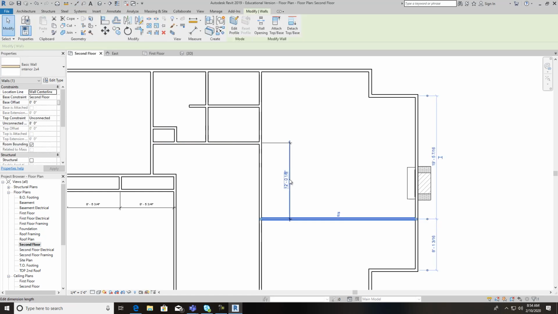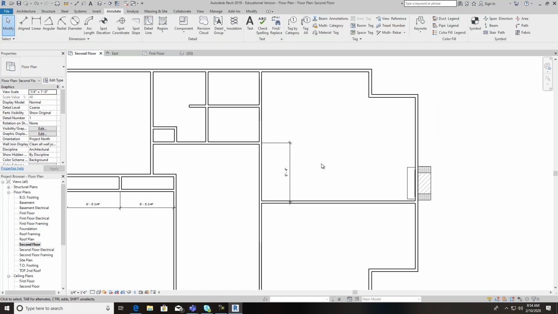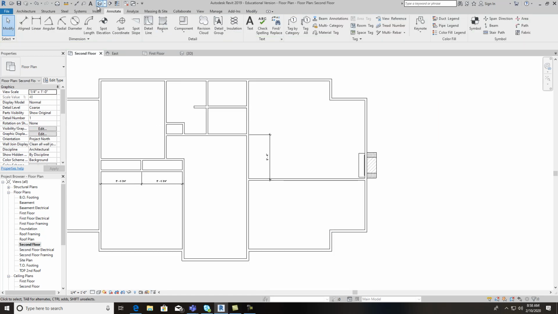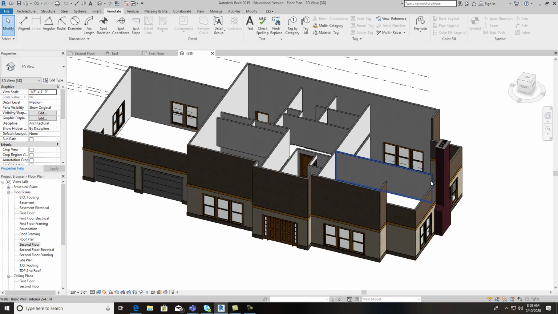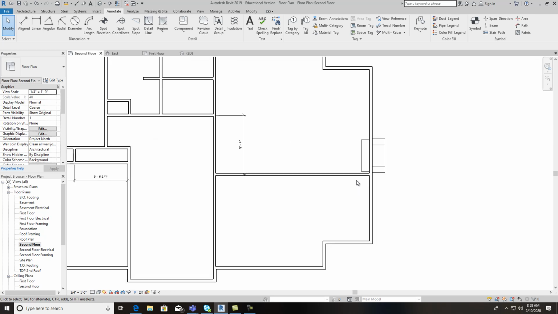Click on that wall you want to move. 9, 4. So I start looking at this. When we go back up here to 3D, something doesn't look right, does it? That wall's coming all the way across. There's something wrong. This wall should come all the way across here, and this shouldn't go over. So let's fix that real quick.